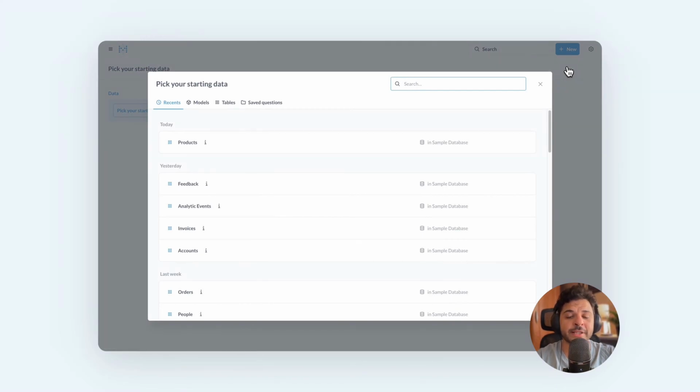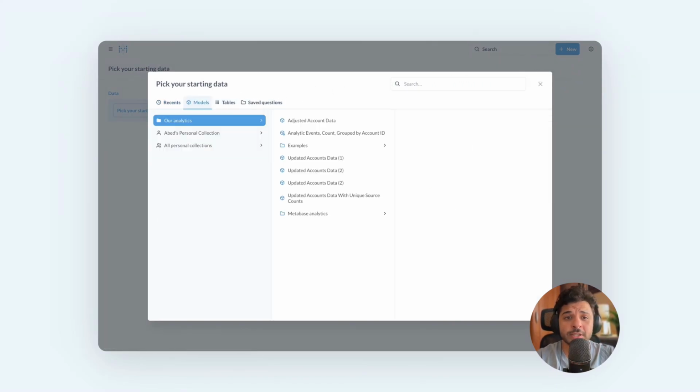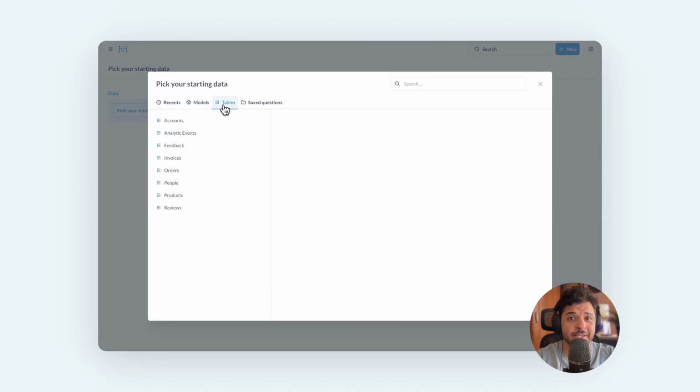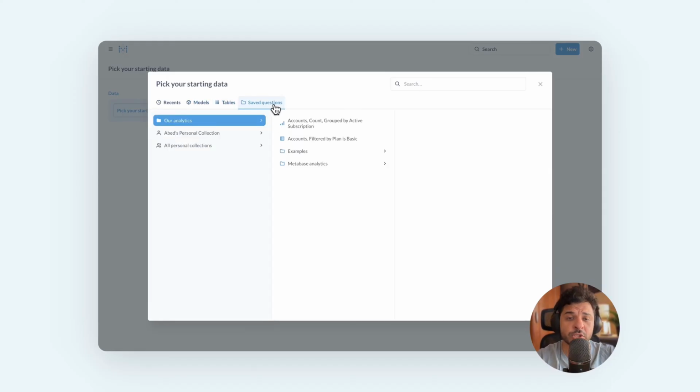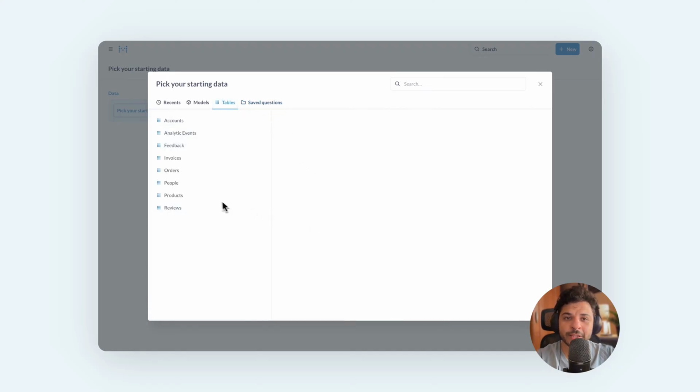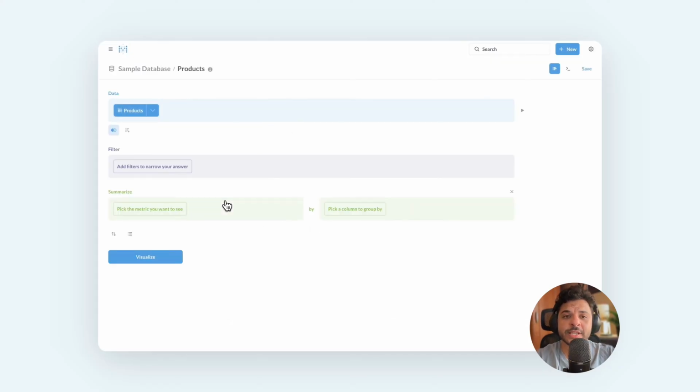You can choose it from recently opened data, or models, or tables from your databases, or even previously saved questions. Note that you might not see all these options due to admin permissions. For this example, I will choose tables and select a product table that you can find in our sample database. Now, this is the query builder, where you can use all the blocks we mentioned earlier.